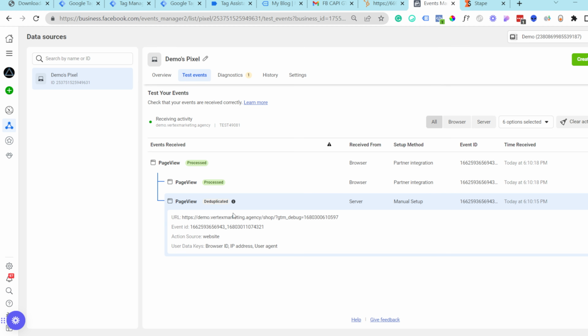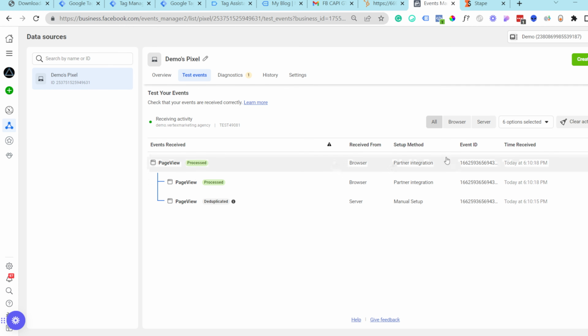In case you don't remember why, it is because Facebook just prefers using your own Facebook pixel, which is the browser tracking. So that's why, if they have two, they're always going to keep the browser and not the server. So this is completely normal. I can see that my events are coming in. I'm getting the page view from both browser and server.